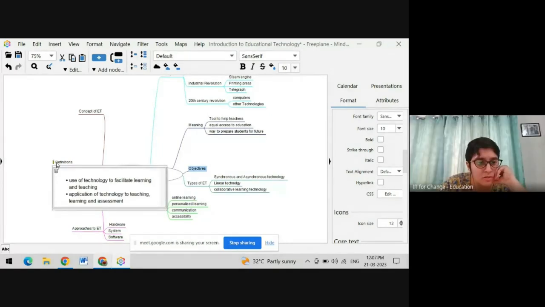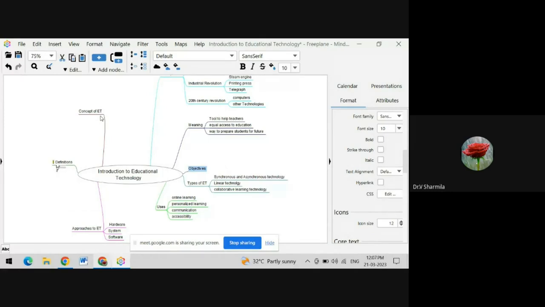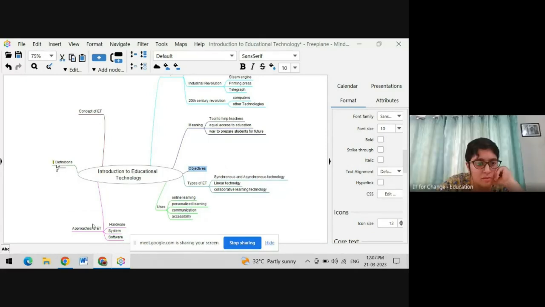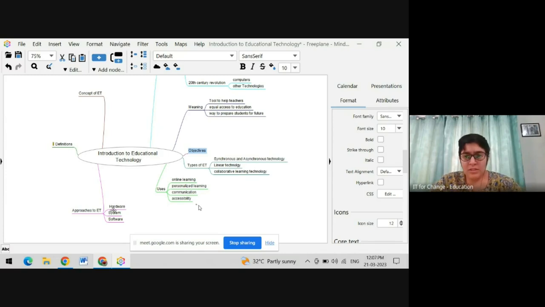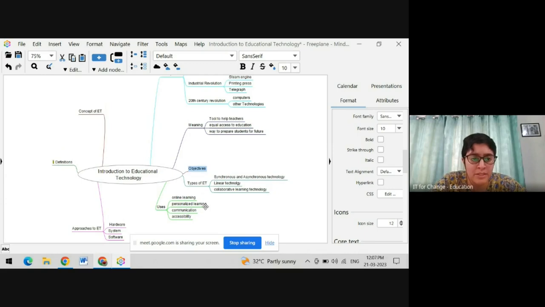Then the concept of education technology, where I have put some concepts. And what are the approaches of education technology: hardware, system and software. And what are the uses of educational technology? So this is great, ma'am. This is the first stage which we have all learned right now. So you have completed it and used all the features which we have learned so far.